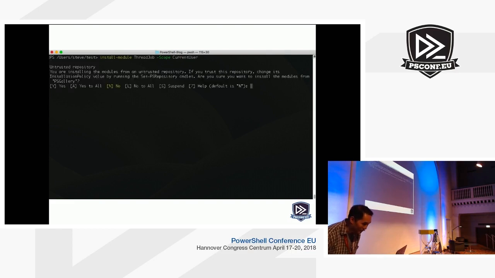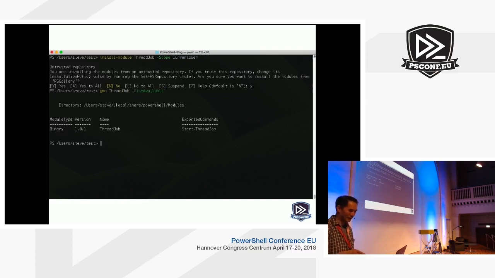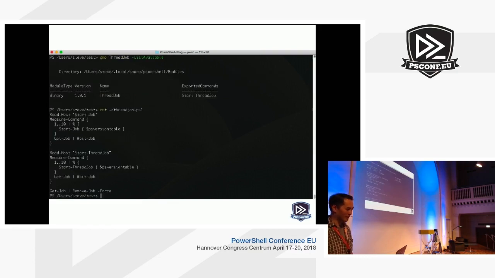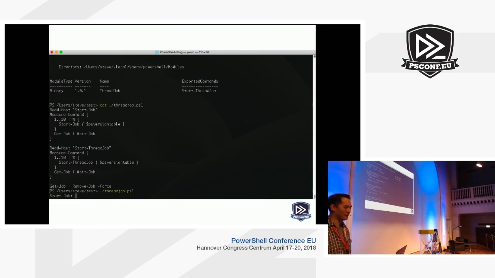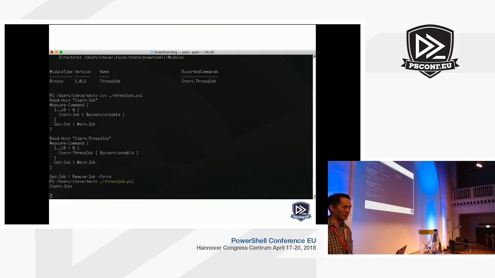Here, I'm installing the module, and I'm going to show that I have the module installed, and then I'm going to show the sample test script that I have. The script is pretty simple. Basically, I want to show that one of the big benefits of using ThreadJob versus just a regular PowerShell job is performance. Here I'm just going to start 10 jobs. Each of those jobs is going to get the PS version table, and I'm going to wait on all the jobs until all of them finish.